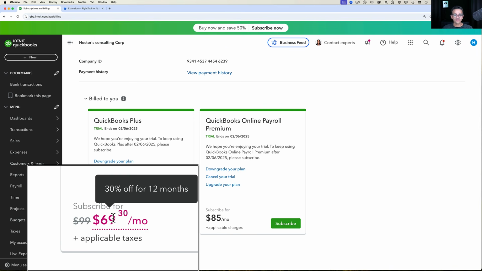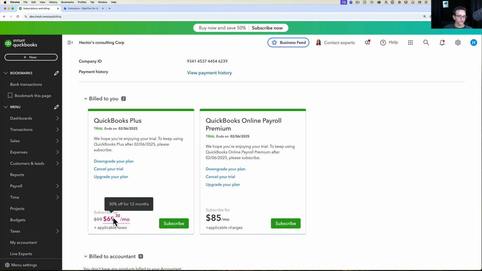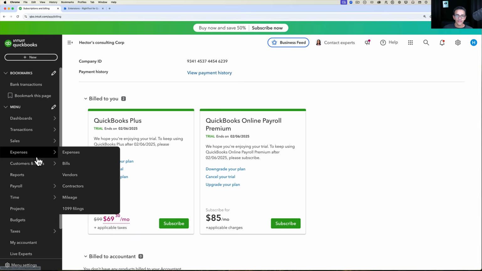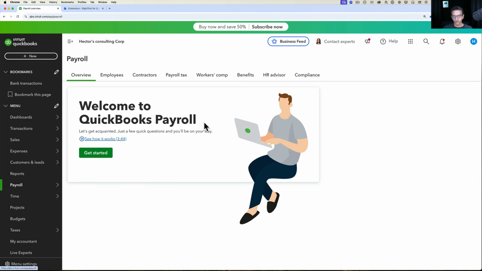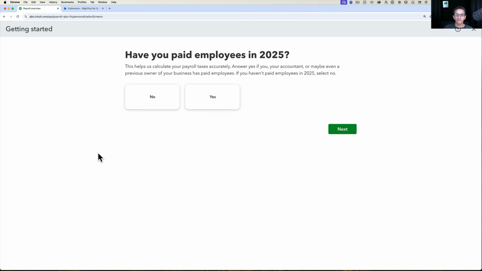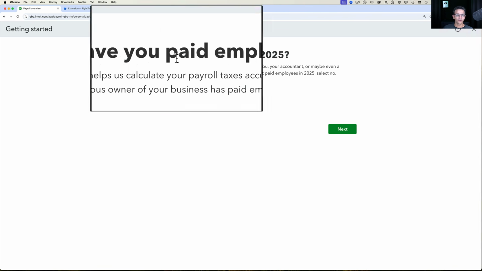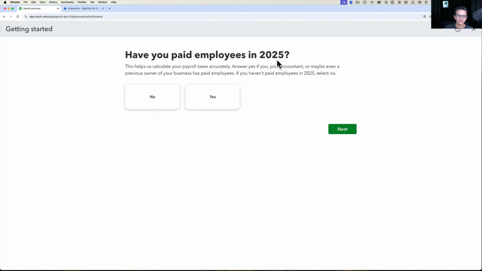So anyway, let's keep going and let's go back into payroll. And now we're in the payroll screen. The first thing it's going to ask you is get started, and actually walk you through the setup process. So have you paid any employees in 2015? If you have paid employees, you're going to click yes, and then you go through the process of entering the information for all the mid-year stuff. Let's say you haven't paid employees in 2025. I said 2015, I meant 2025. Let's say you haven't paid employees in 2025, I'm going to hit no.